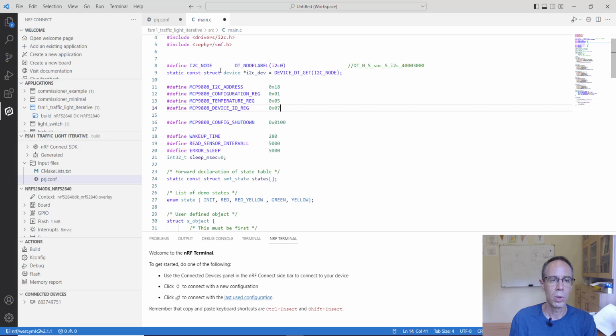So we are getting the I²C node and the I²C device. We have the I²C address of the temperature sensor, which is 18. The address of the configuration register is 1, of the temperature register is 5, and of the device ID register it's 7. And to shut it down, we have to set the 8-bit. In a 16-bit variable, it's this value. Then the wake up time, 280 milliseconds, the read sensor interval, so we're reading out every 5 seconds, and the error sleep interval. I will explain it a little bit later.